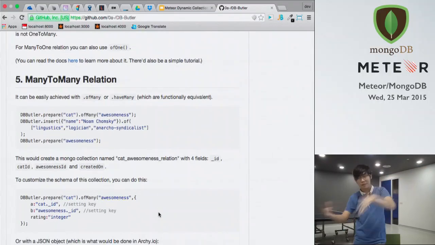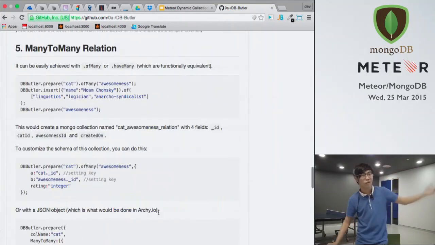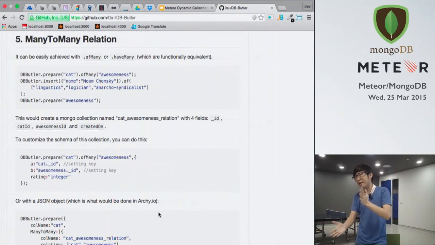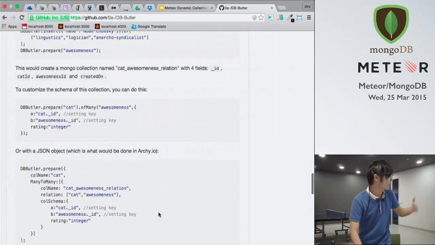So if you are a Meteor developer, how many of you are Meteor developers? If you happen to need this, you can read my source code, but I'm still writing it. You will find that I don't use classes, and it just has a very prototype feel.